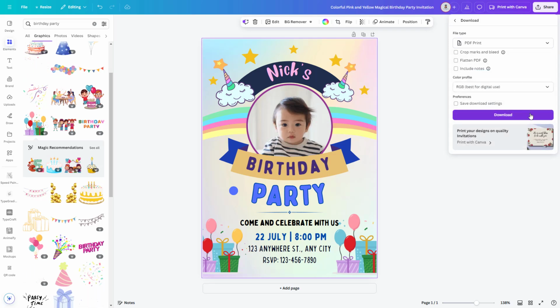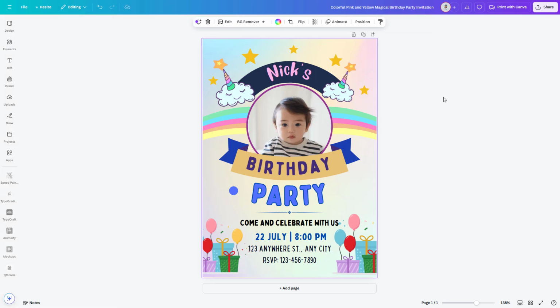And just like that, you've made a beautiful birthday invitation in no time. See how easy that was? Canva templates make it super simple to create professional designs in just a few clicks. Whether it's birthday invitation or something else, you've got the power to create amazing designs that'll wow everyone.